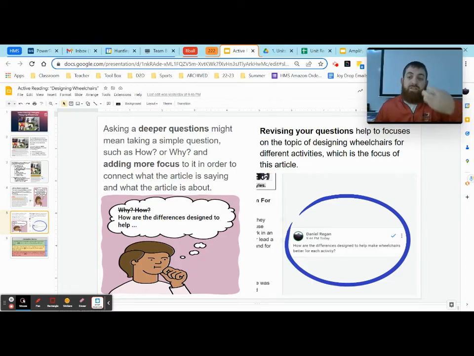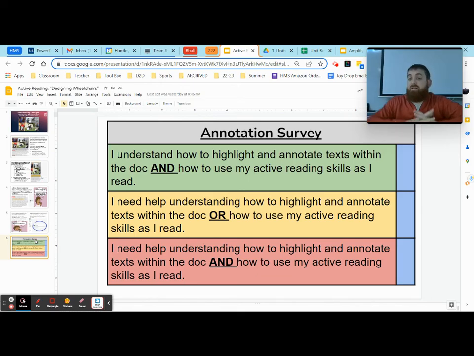And so on. So as we're diving in, we're using our annotation skills to ask questions, make connections, and identify difficult text. And we're looking to have those deeper questions and those deeper connections as we go into our article. So take a second, fill out your annotation survey. If you have questions, reach out.